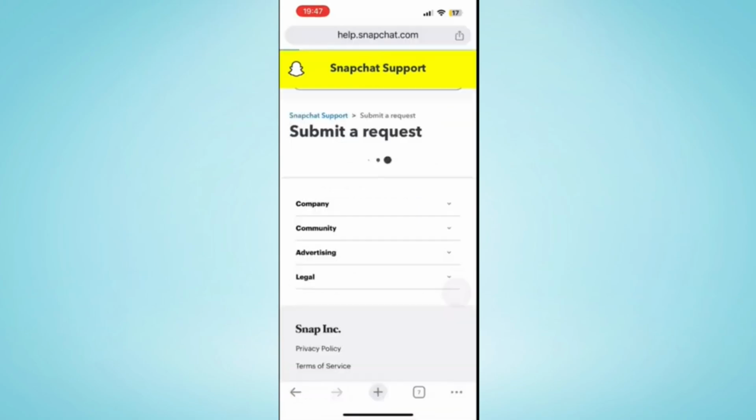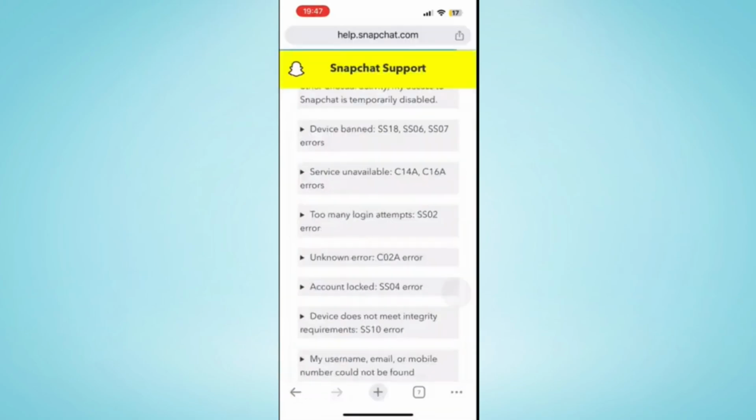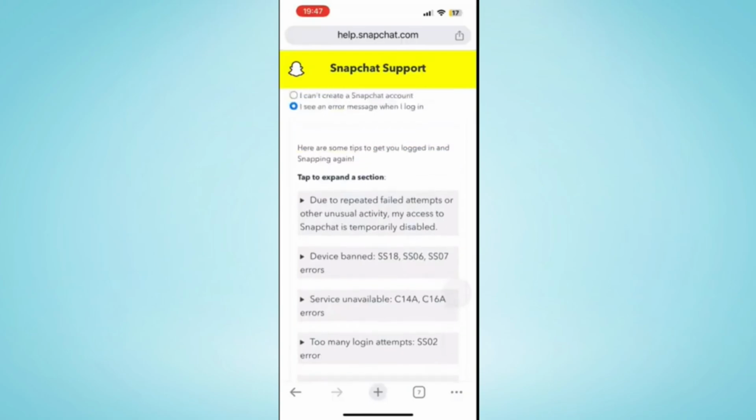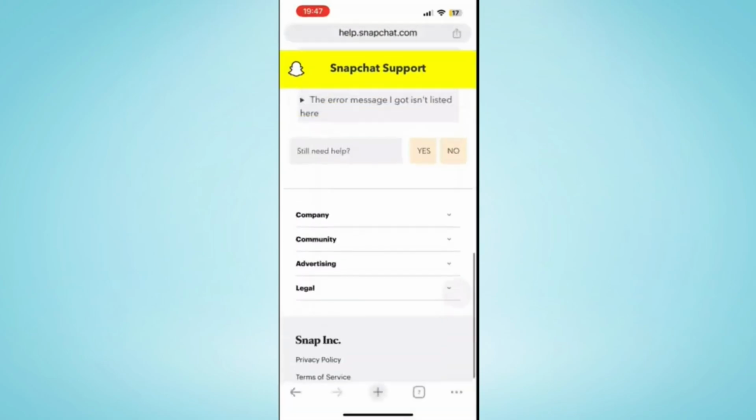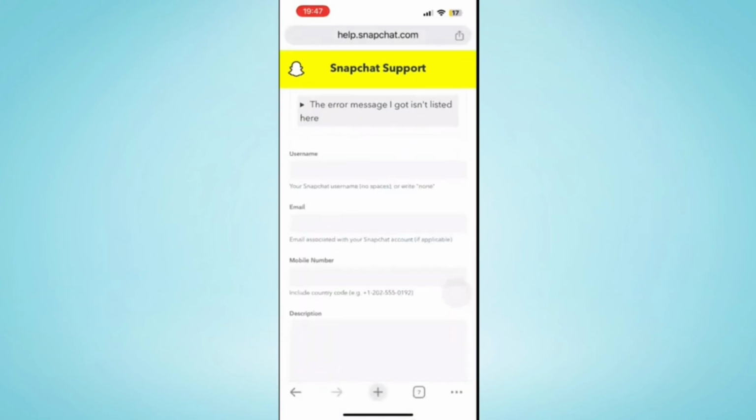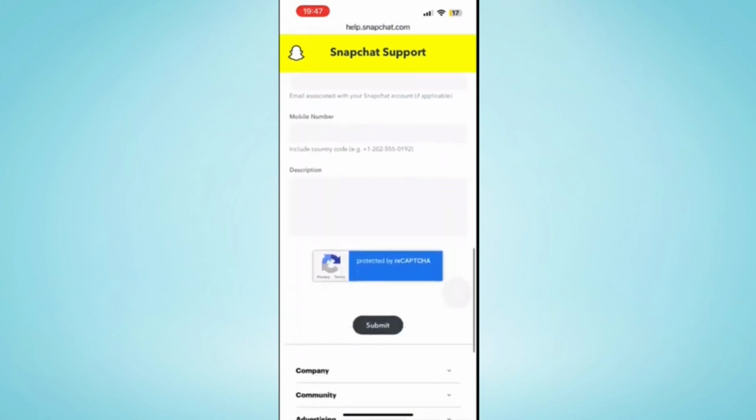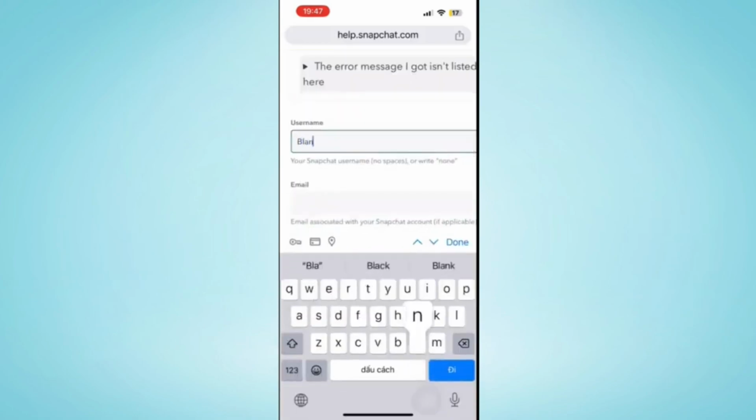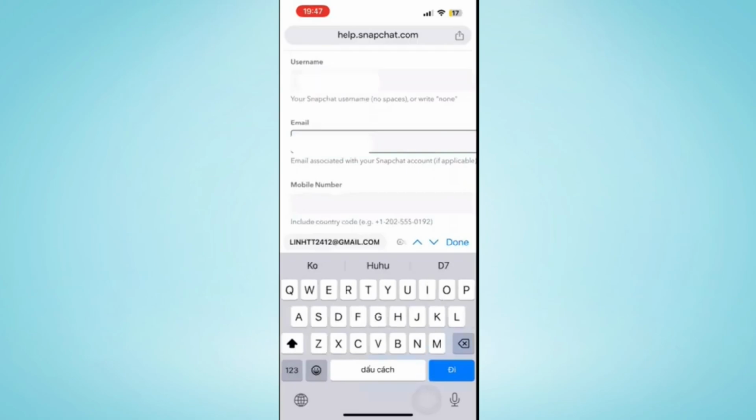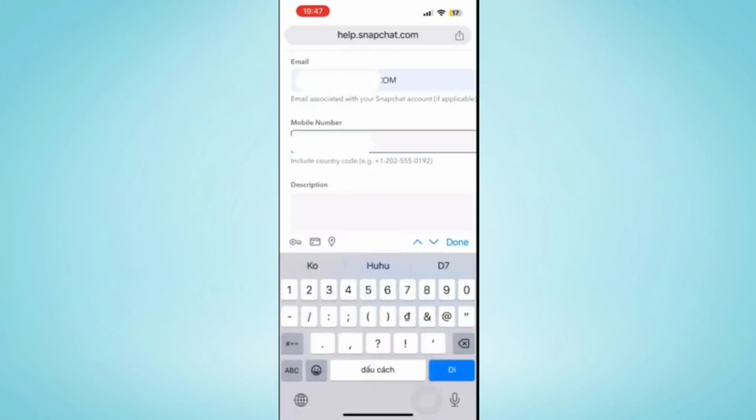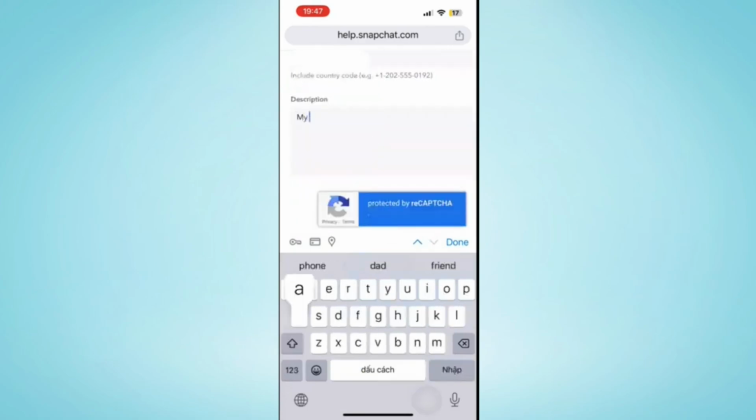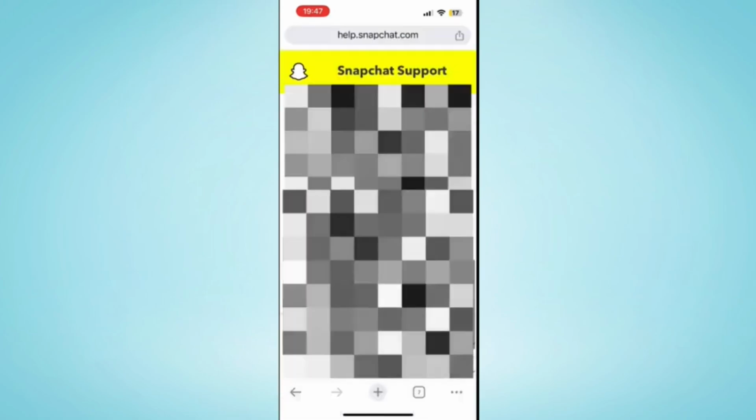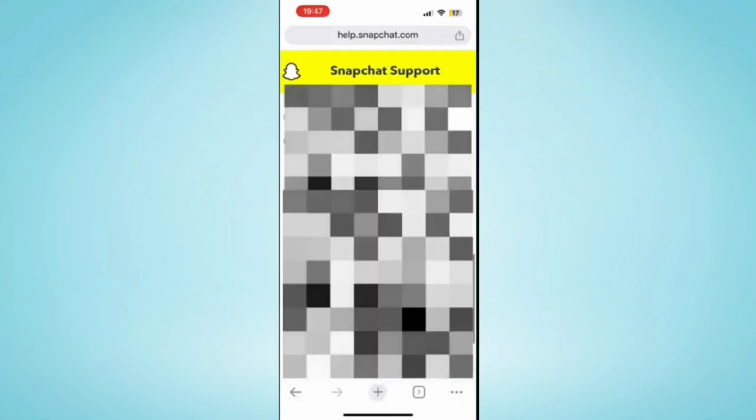Here, it will give you a few reasons why your account is locked, but just keep scrolling down a little bit until you see still need help. Choose yes. And then we have to fill in all this information to send this support ticket to Snapchat. Here you can fill your username, your email, your mobile phone number, and describe a little bit about the situation of your account. And then choose submit and wait for the Snapchat support team to help you with your account.